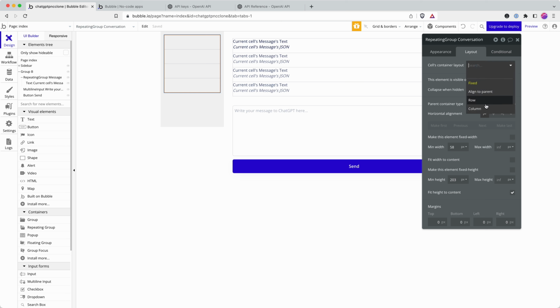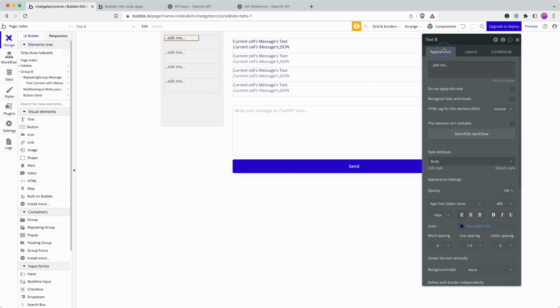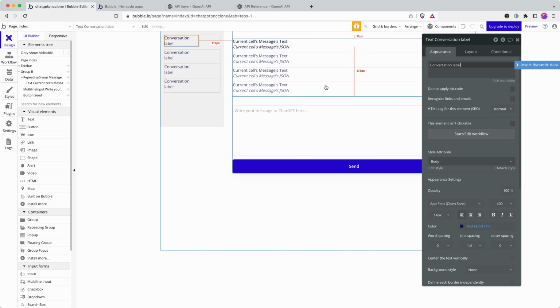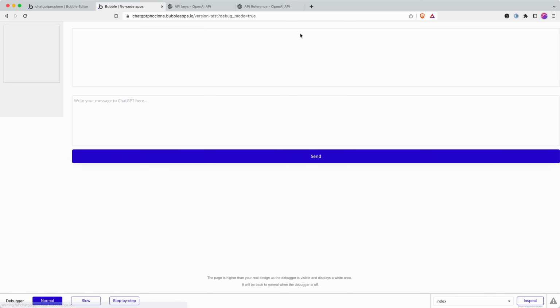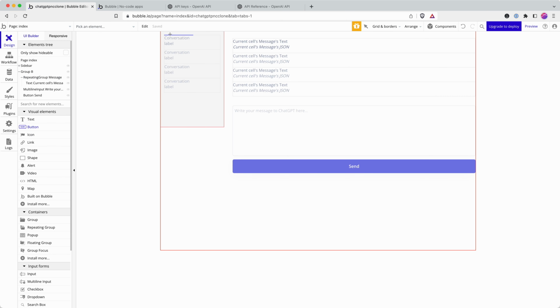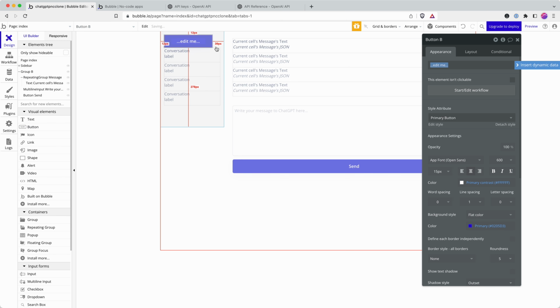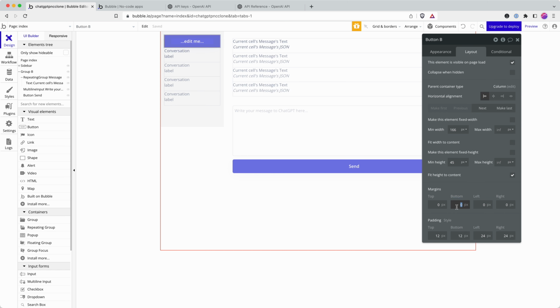Let's then change this to a column, and the text we'll just put conversation label. I'm going to change this in a moment, but just so that there's some text there. I'm going to click preview, see what difference that has made so far. Right, and then I need a button to create a new conversation.